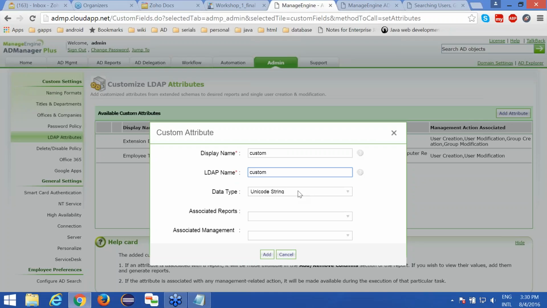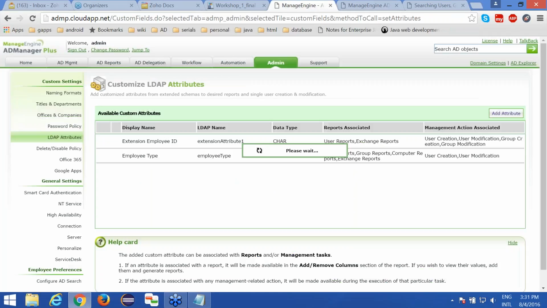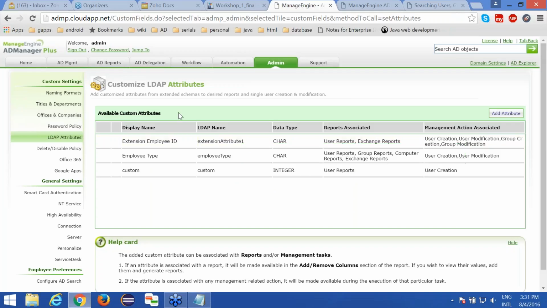Now, which data type do you want this to have? I think we can go with integer for now. It's just an example. Now, if you want this to appear in several reports, let's say I want this to appear in user reports, and I want this to appear in user creation. So I can add it all. This is how I can configure custom attributes. Now, they'll be useful for my organization if I think so. Okay, so now we have also seen these custom attributes.